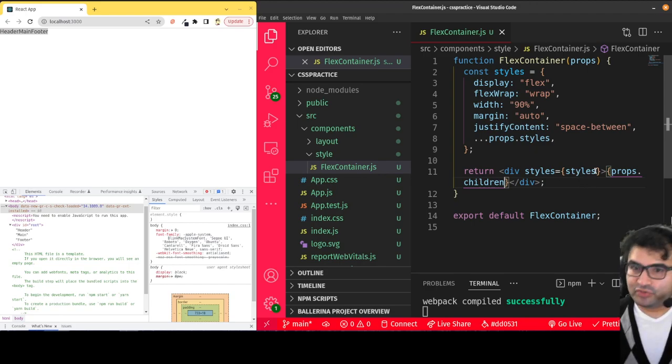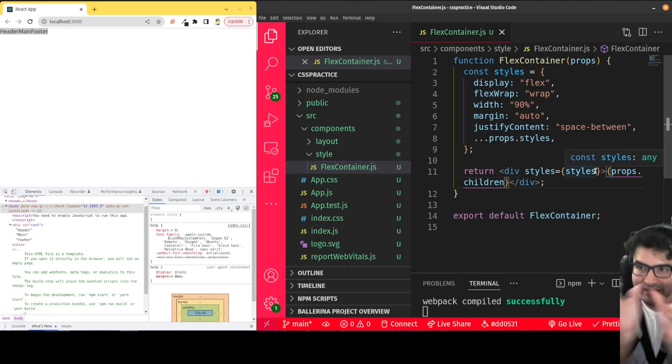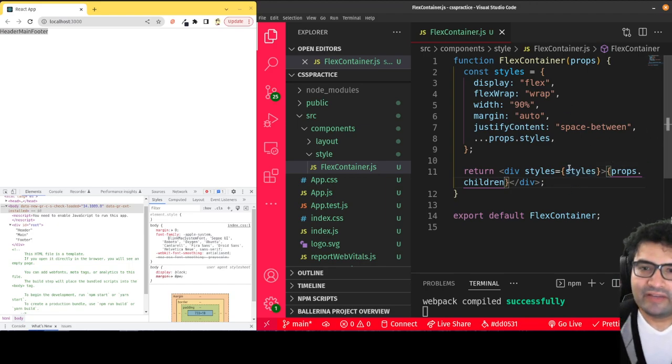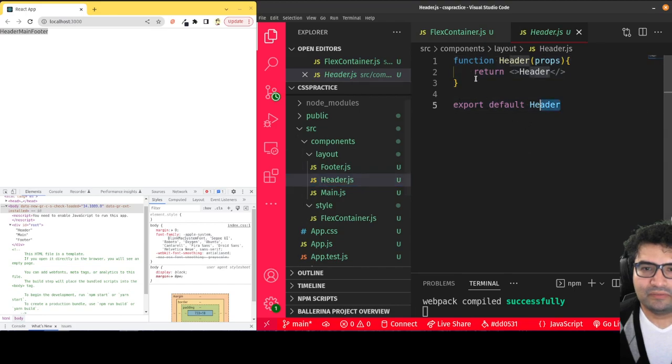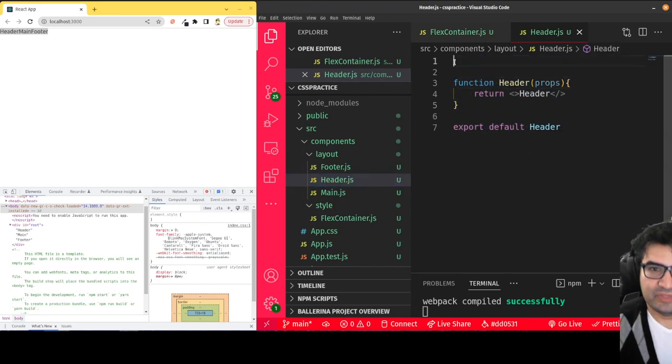So again, props.children is any child of the component element. When you use those components as HTML tags, anything in the middle of the opening and closing tag is props.children. Okay, so there we go. Now I have this flex container, and anytime I need to use flex, I just use this component. So now let me go back to the header. If I go back to header, we can import the container because I'm going to use the container.